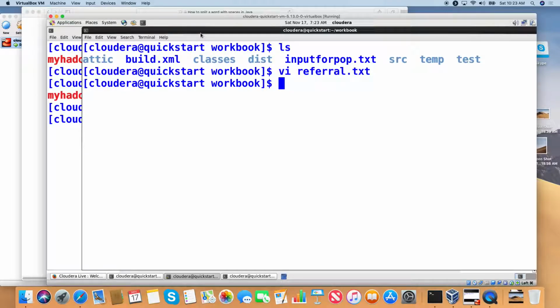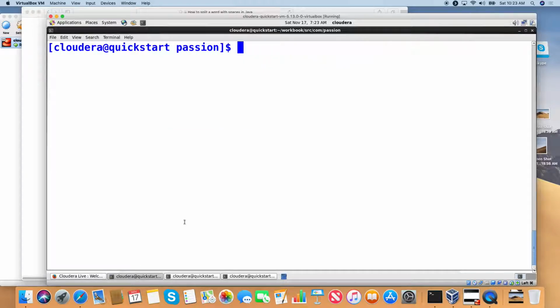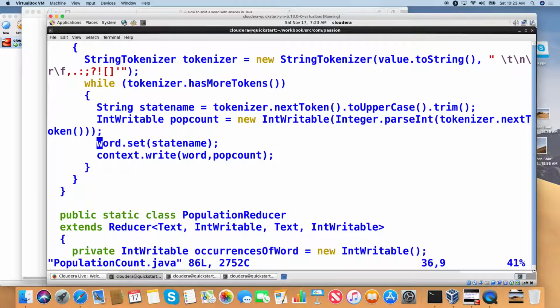And now in PopulationCount.java, vi PopulationCount.java, here I wrote only string state name. Here my data will be string name of the person, first token. Again string company, next token. String joining date, next token. String referral, next token. So I got 4 variables now. What to write here depends upon the application that you are writing. Are you going to count by this? Are you going to count by this? Depending upon that you write it.